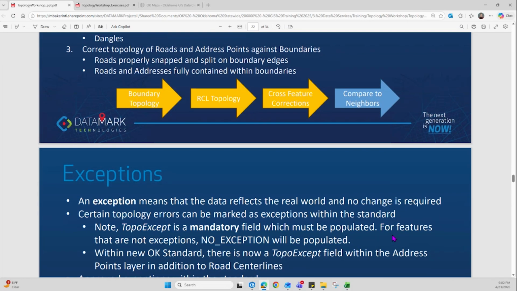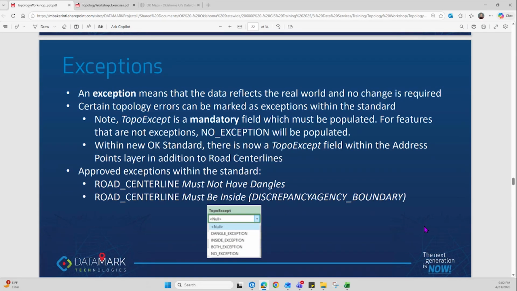We talked a little bit about this already, but exceptions within a topology does not translate to the exceptions in the topo accept field. What an exception means is that the data reflects the real world. So there's no real adjustment that needs to happen. For the new standard version 3, really the only acceptable exception value now is dangles.